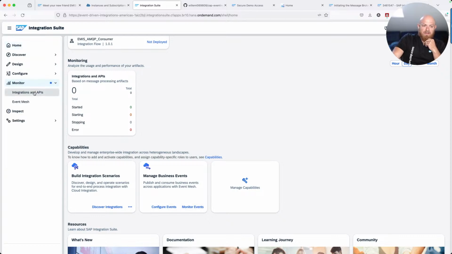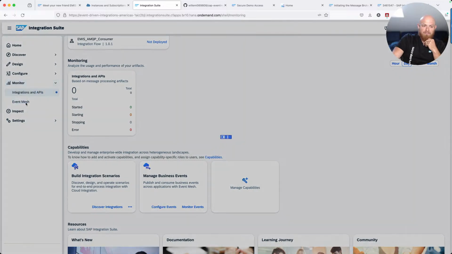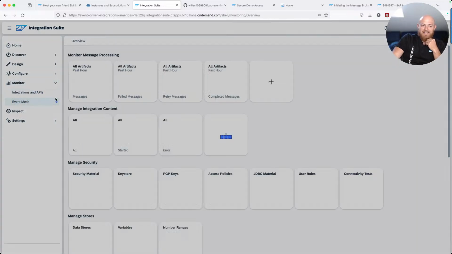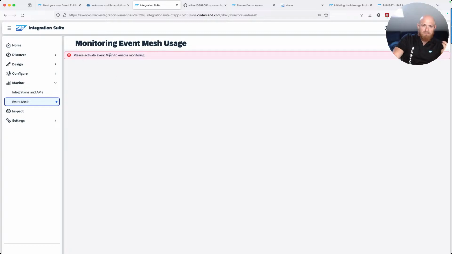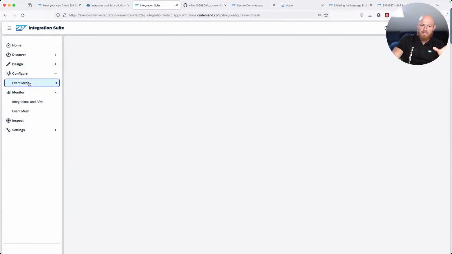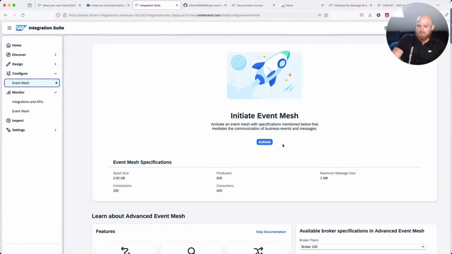If I go to monitor my events right now, I will get an error because I haven't enabled that capability, okay? So as you can see here, monitoring. Yeah, please activate event mesh. Of course, I haven't activated. And this is a very simple activation, honestly. So there's just this big button here that says activate. It does give me information about the specifications for event mesh.